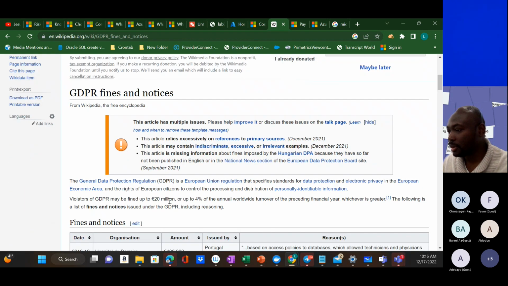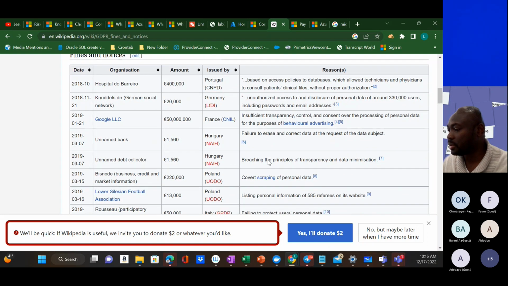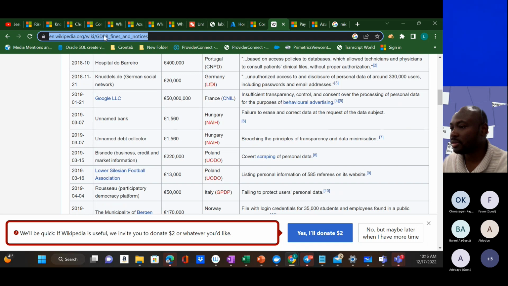Let's check it out. Okay, so you can research this. So just find out, before you create an application, you want to look at the legal side of things. Okay, you have to be familiar with the legal implications.